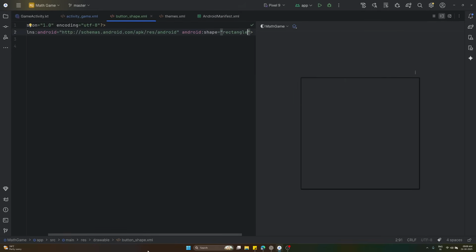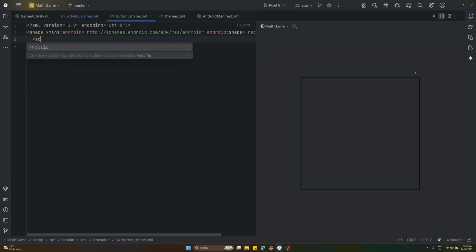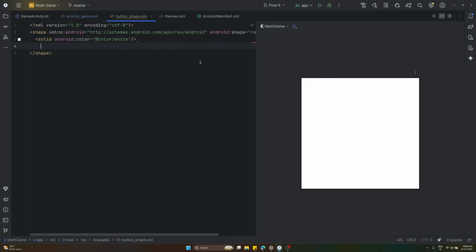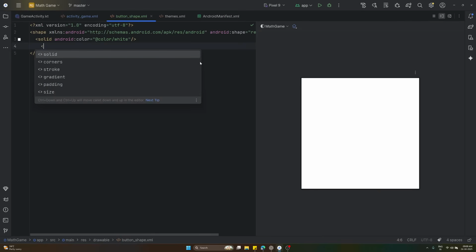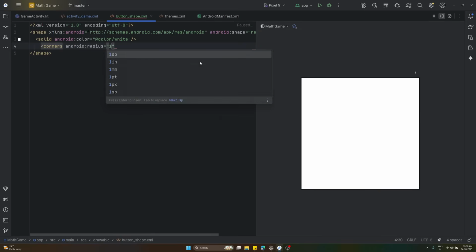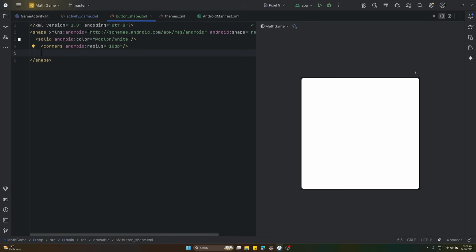So I want to take the rectangle for this one, and here you can add some code. What I can do is solid, so what is the color you want to fill it with, and I want to take it as a white color. Okay, and you can select it here. If I try to open corners here, the radius I want is 10 dp. Okay, you can select it like this, and you can have a stroke.